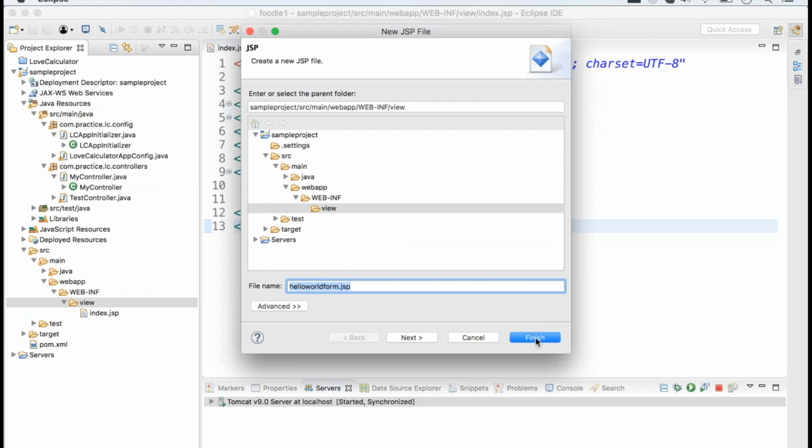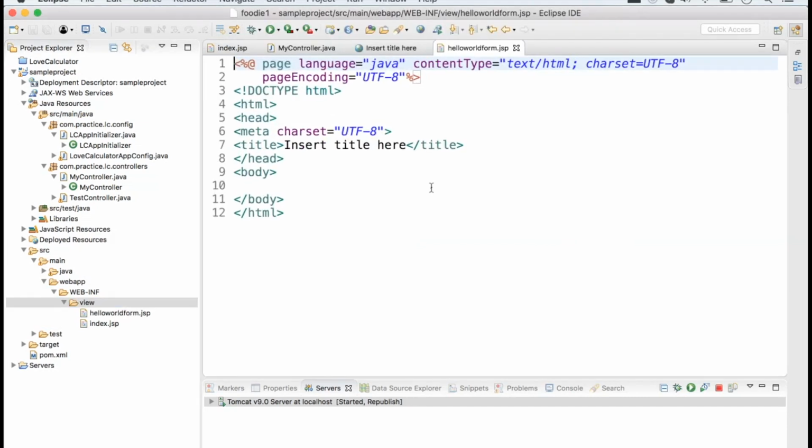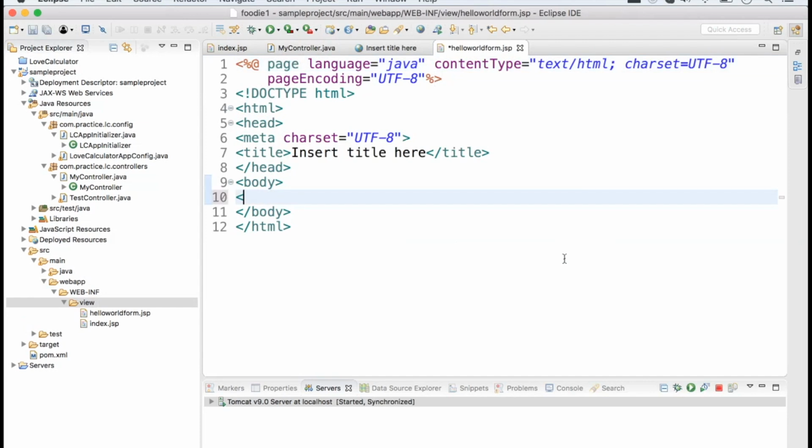Okay, command A, command C. Just want to keep this name with me. Okay, and here let's say I want to create a form. Let's say form action. I'll give the action later. This action only makes you confused, right? When to put a slash, when not to put a slash, right?